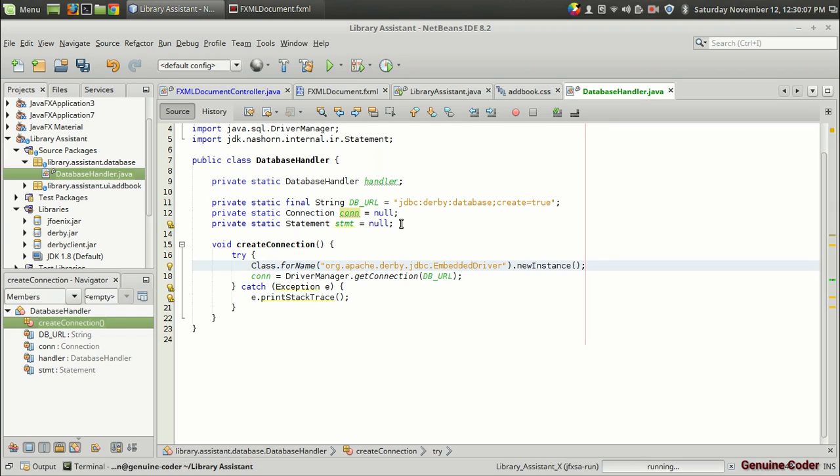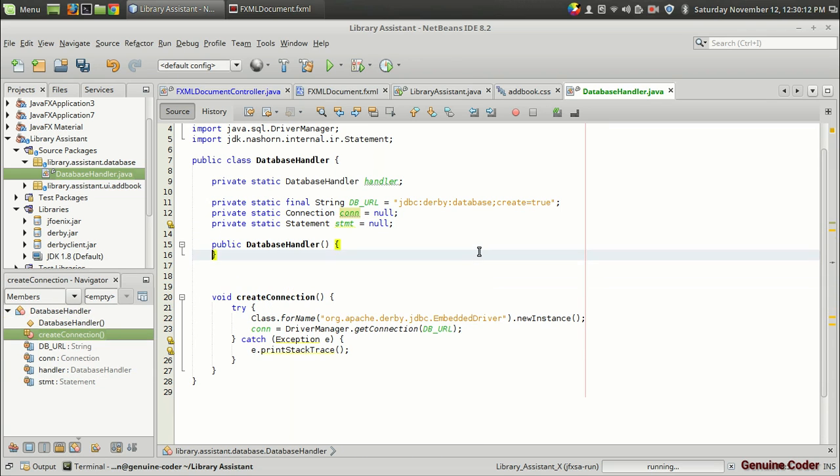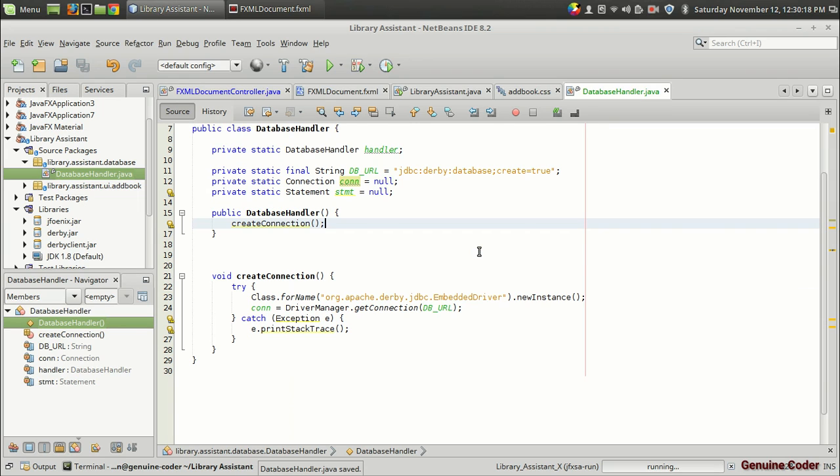So far so good. We will need a constructor. So I'm going to create a constructor, and in that constructor I'm going to call the createConnection method. So that's fine. This will call this one. I have to make the class final.